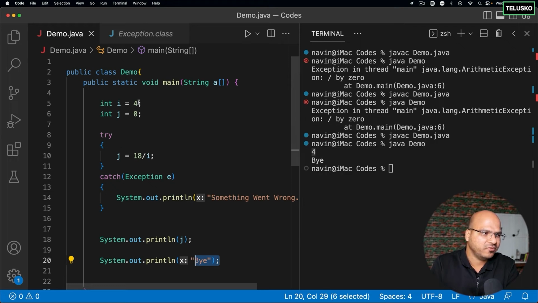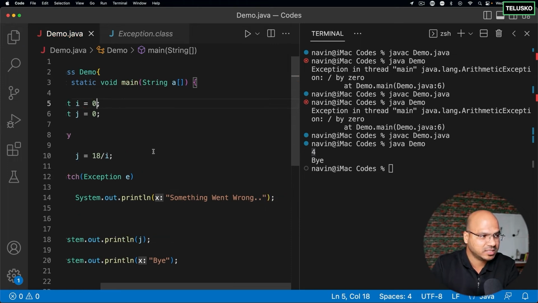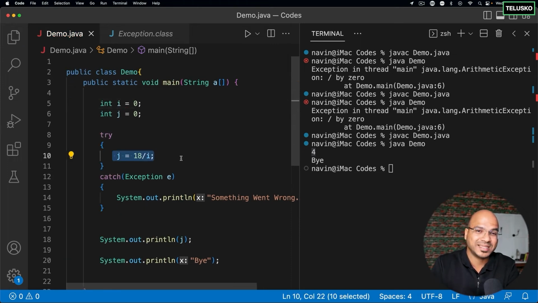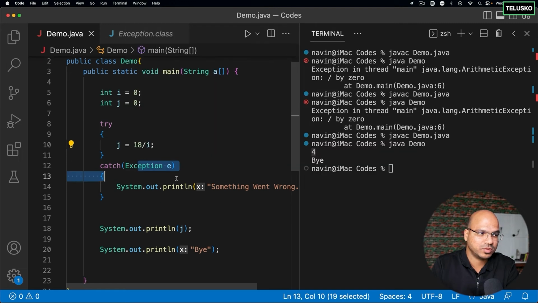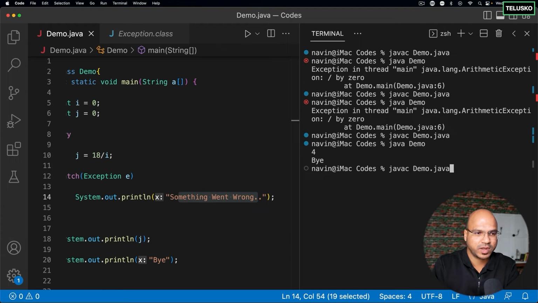But then what if something goes wrong? What if the value of I is 0? Now in this case, this will throw the exception. So it will execute the catch block, and I'm expecting it should print something went wrong. Let's try compile and run. Oh, can you see that? It says something went wrong.